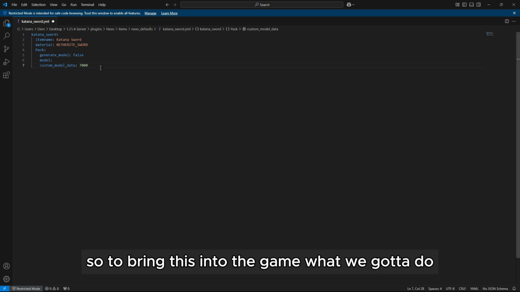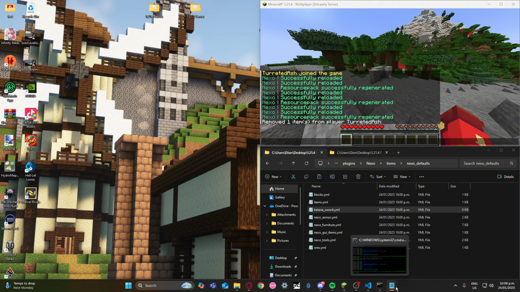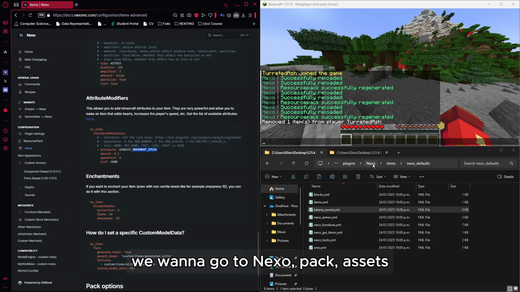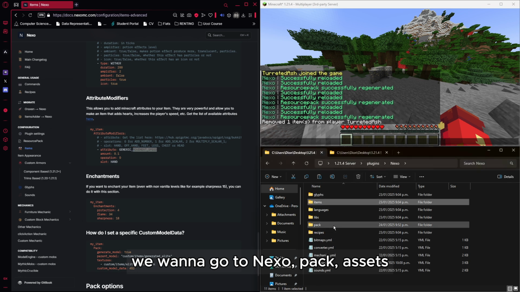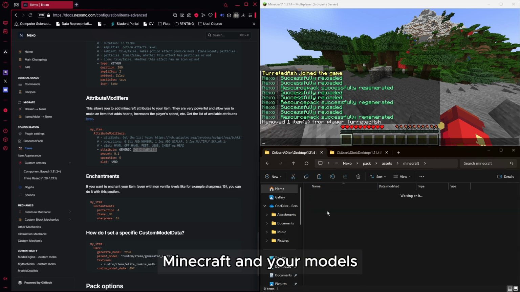So to bring this into the game, what we're going to do, oh, that's not what I want to do. We want to go to Nexo, pack, assets, Minecraft, and then models.